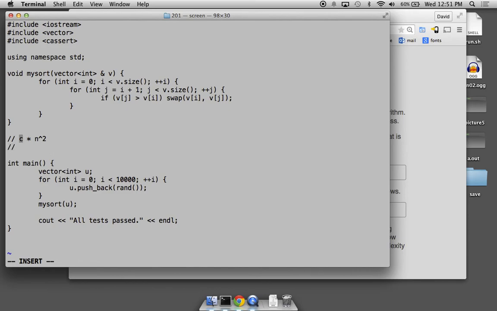So this is a bad sorting algorithm. I think it's called insertion sort, but I'm not sure. Maybe it's called selection sort.